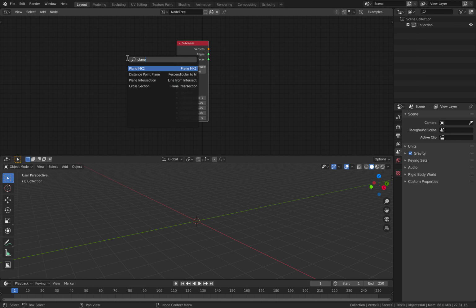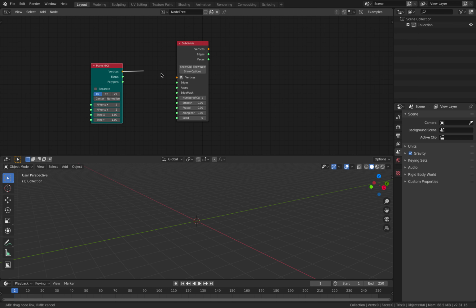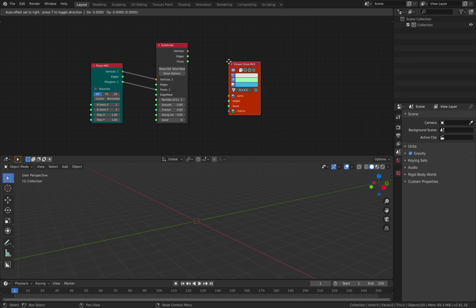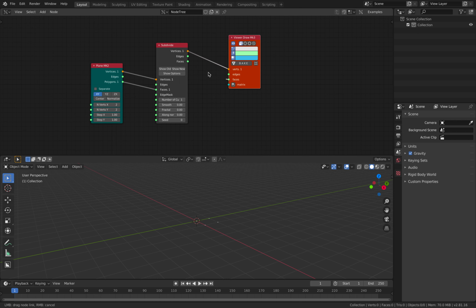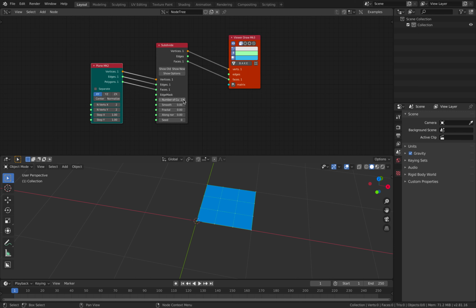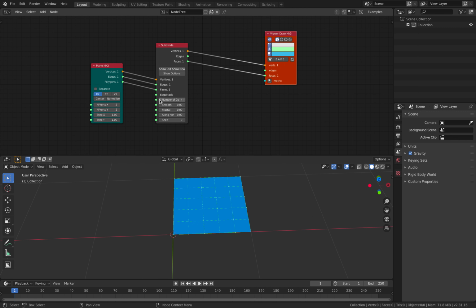So I'll have a plane. I plug this in like this and then create a viewer draw. Let's see how it looks if we subdivide it multiple times. It doesn't work unless you plug in the edges. So you can subdivide a plane very quickly this way. It's kind of what we need.